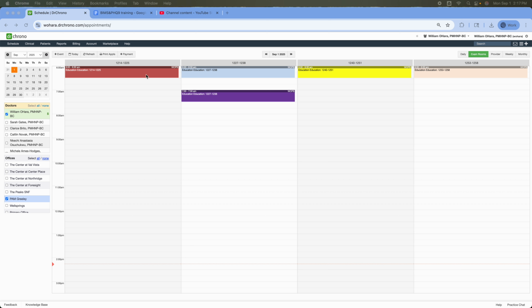The red ones, red is new patients. So these are patients that are brand new to you. You've never seen them before. No one in the practice has seen them before. And they all require, particularly in the skilled nursing facilities, a BIMS, a PHQ-9, and then the initial documentation template that we have created for you.